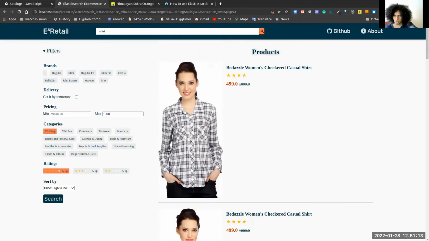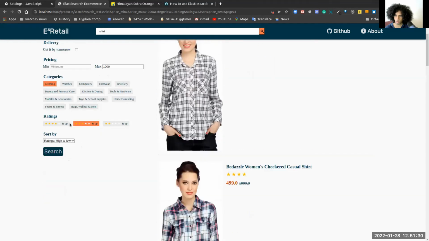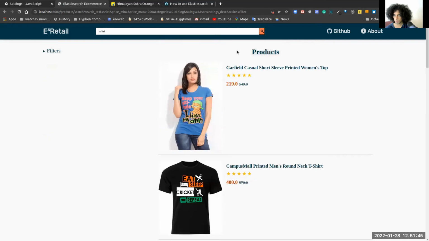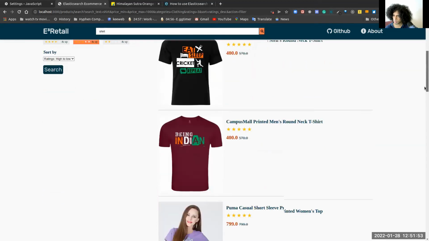Right? But perhaps another common sorting criteria is sorting by ratings, high ratings to low ratings. So I'm going to select this, and I want to see all products that are 3 stars and above, and I want them to be sorted by the most highly rated product on the top to the least rated product. So let's see. Yep, and you can see that the highest rated products are on the top, 5-star rated products.